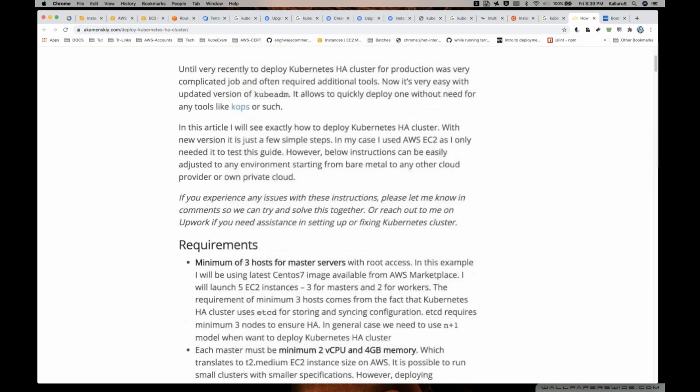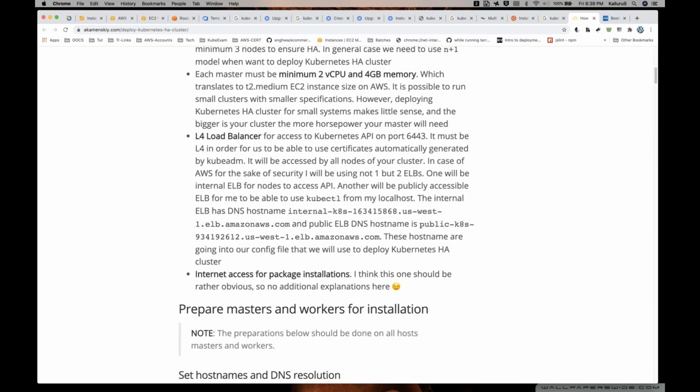Okay, whether he's creating a secure port or TCP forwarding, we need to check it out. Okay, it's an L4 load balancer, he's saying. So for access, this one must be okay. One will be internal.